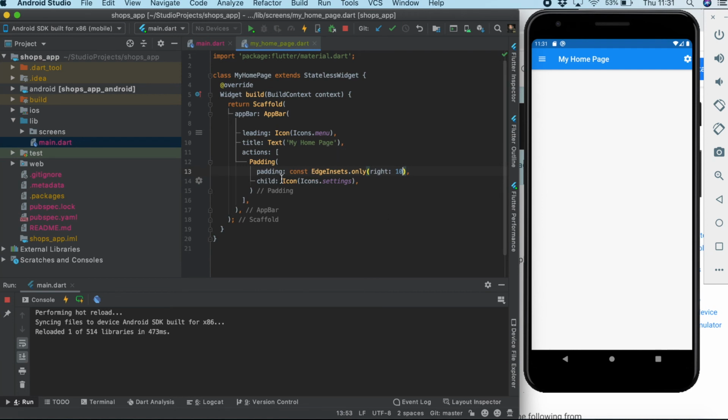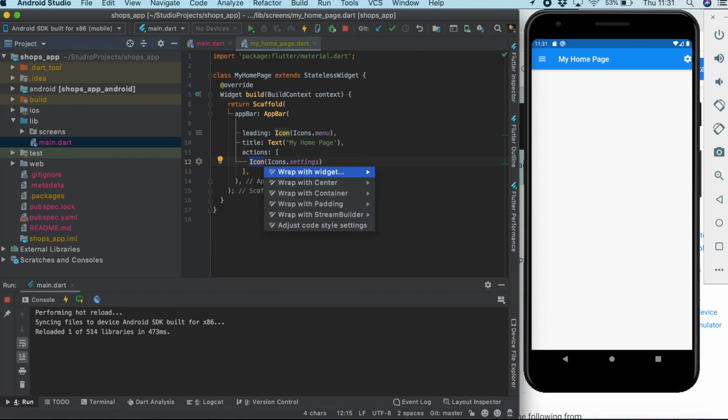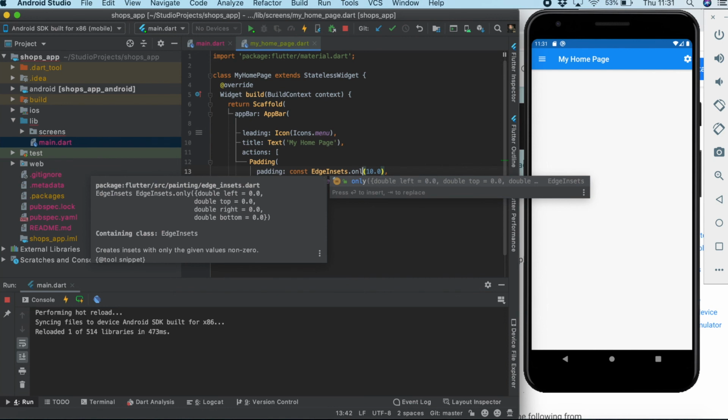So I just want to repeat this, I'm sorry because I forgot to mention that. You can simply do it by selecting the icon, press Alt+Enter, and Android Studio gives you various options whether you want to wrap with widget, center, container, or padding. We're gonna go further into that stuff, but right now we just want to add padding, so we're gonna wrap it with padding. So it adds the padding of 8, and I just want it on the right side.